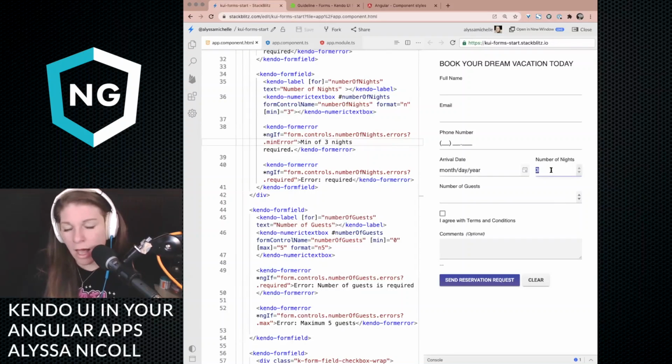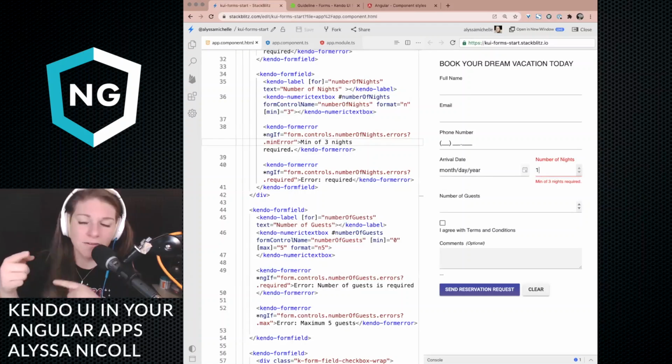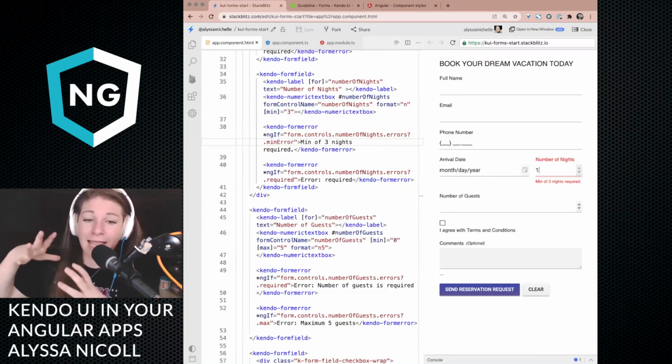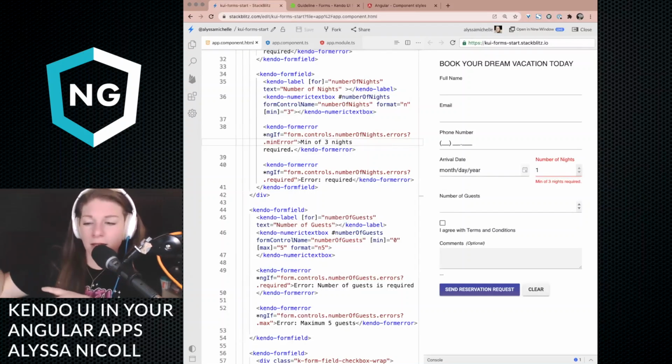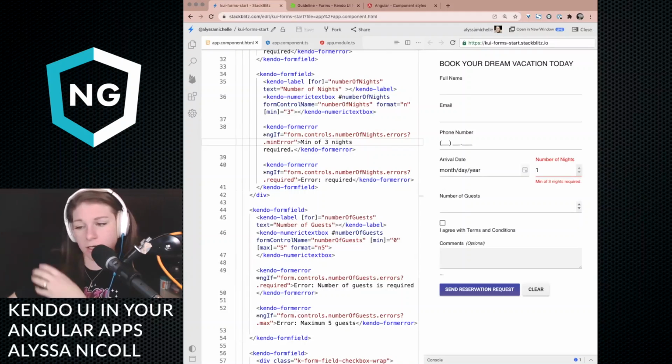So easy. But if I try to manually type in a different thing, the error will pop up. The label will turn red and the error message will appear on screen, letting the user know what's going on. So I love that.